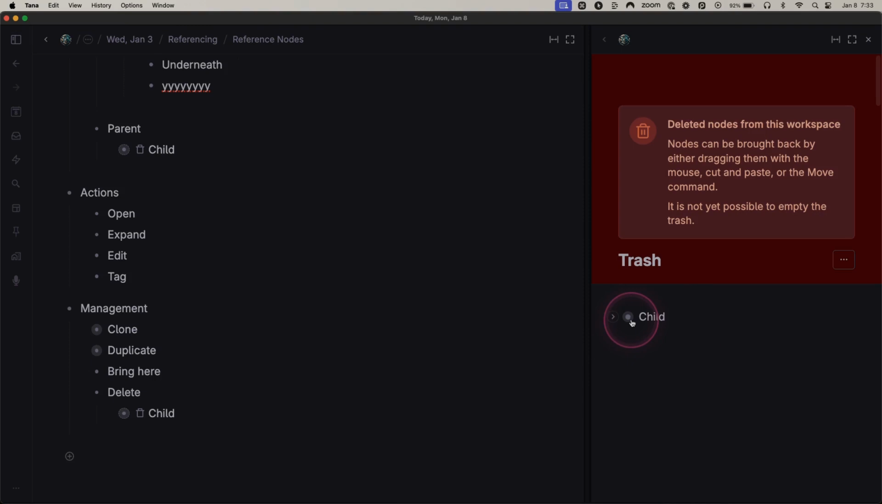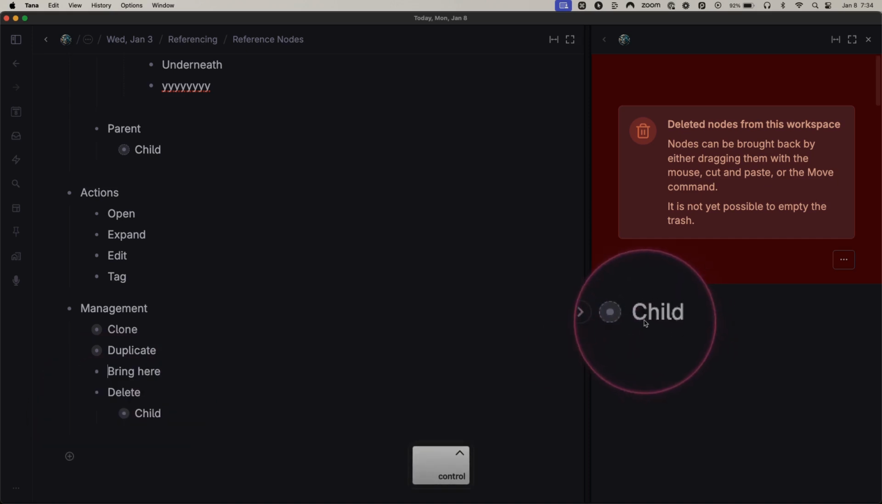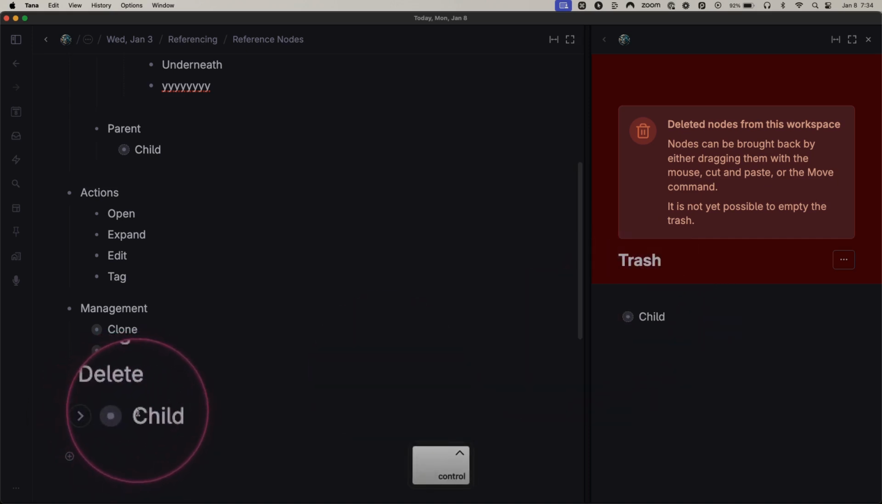And here we have child. Now, if I click on this trash can icon, what happens is this option appears to move out of trash. I do that, notice that the deleted original child is now here. And the child that's in the trash is just a reference of this now new original child.